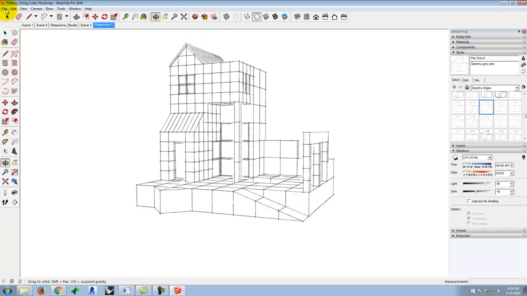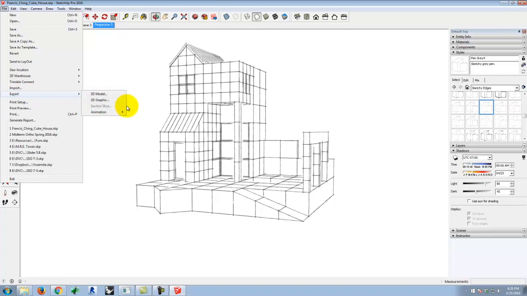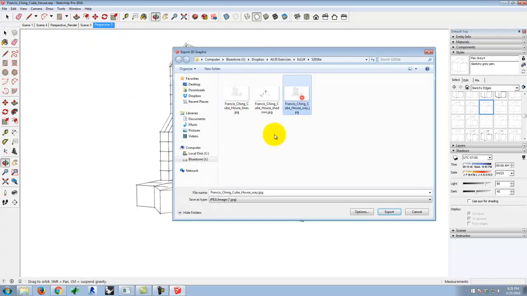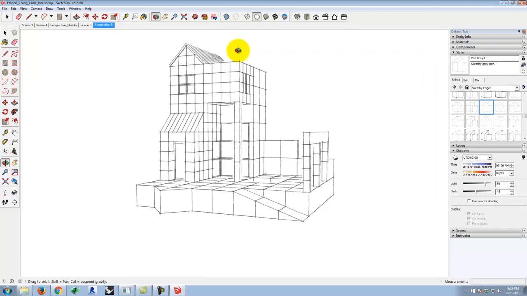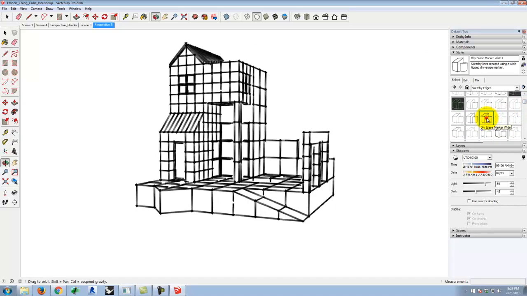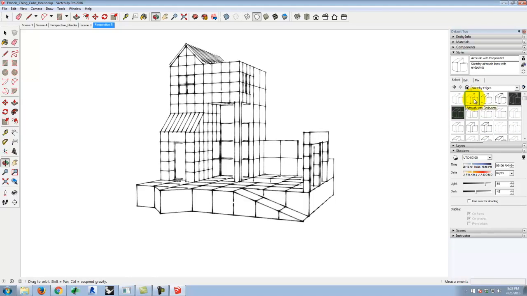And I'll go ahead and do the same thing, File, Export 2D Graphic. And we'll call this Pen Gray. Export. And then I need to come down here and look for something else. Now again, you could play around with which ones looked right to you. Something like this might be a little heavy-handed, but you can keep playing around. Sometimes how they export makes them look better or worse.